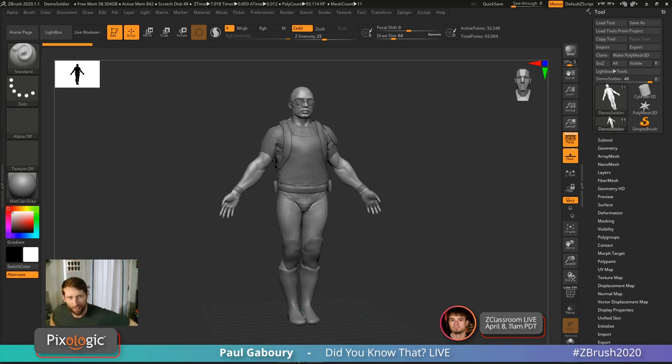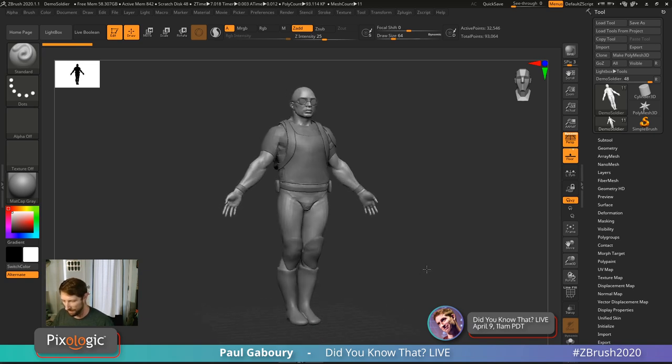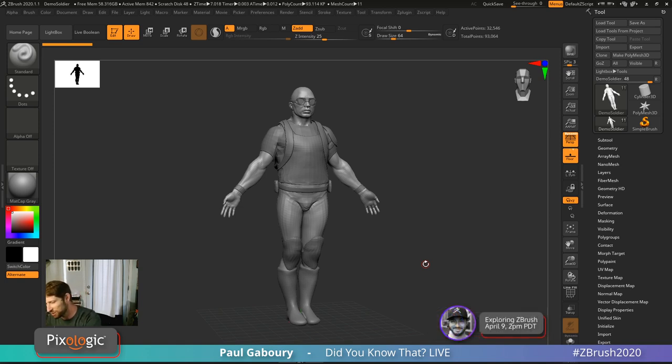So this stream is going to be really about a particular feature that was brought up in my last stream last Tuesday, a feature inside of ZBrush. Ironically, a couple of other people emailed me about the same feature. So I'm like, you know what? Let's make this the topic, and then we're going to expand upon that.